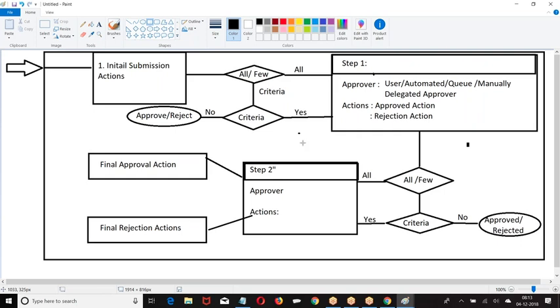If we assign the record to a queue, any one of the users in the queue can approve it or reject it. I hope you are good with this. People are good with this example? Right. Clear? So what are the actions we can perform?